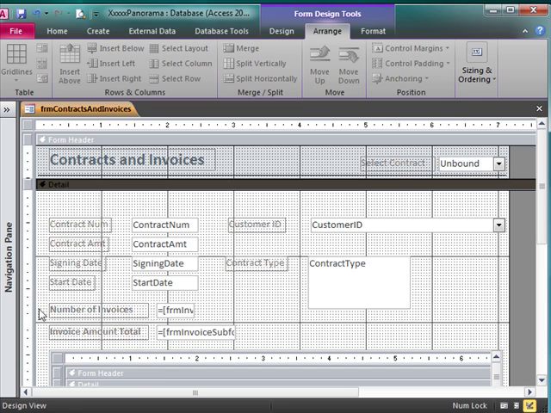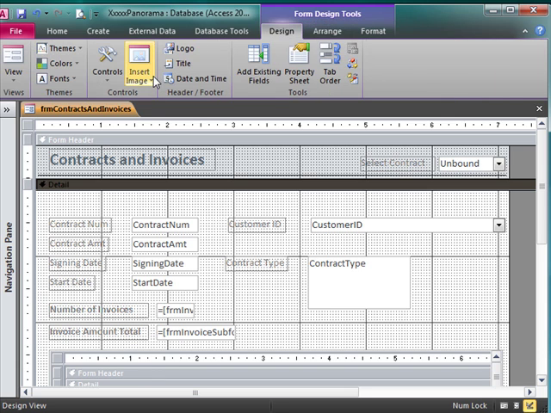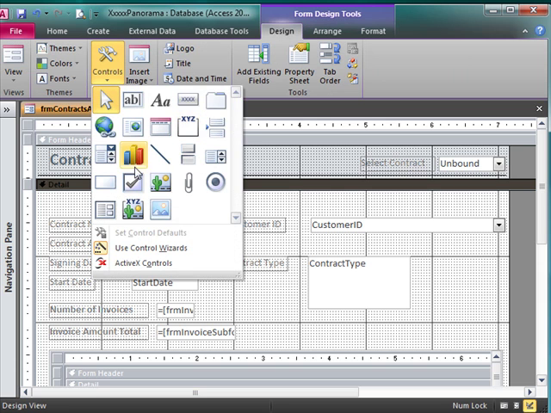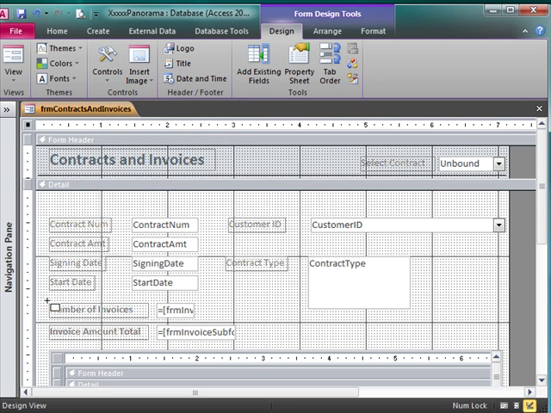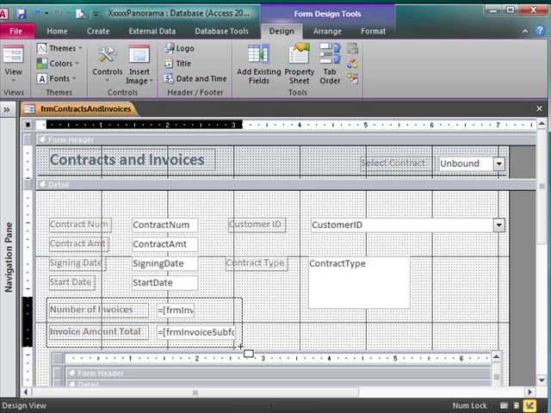Now I'll go ahead and add the rectangle. So go to Design, Controls, Rectangle, and I'm going to make this offset about 2 rows of dots. Now it looks like I got 2 in some places, but only 1 in another. So I'll just grab it.